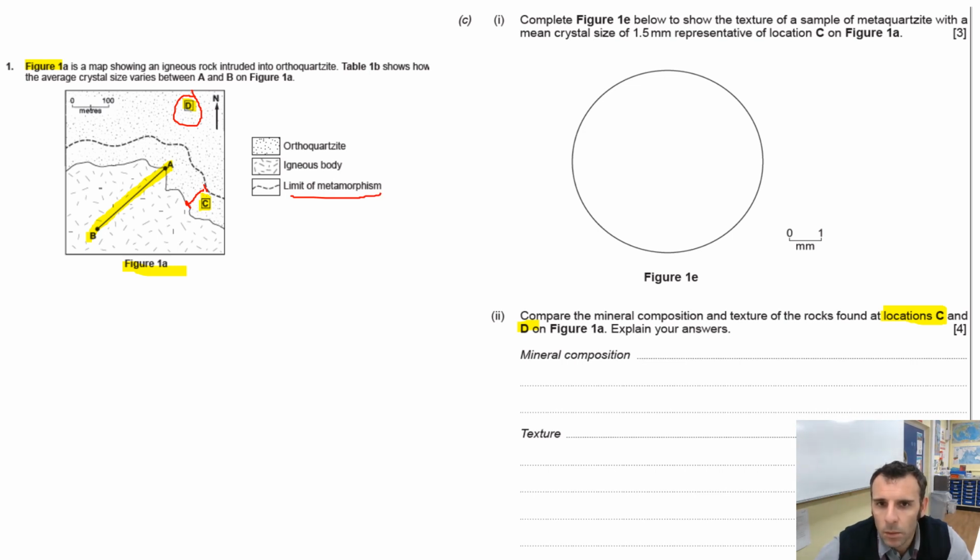So it says complete figure 1E showing the texture of the sample of metaquartzite. So in this lovely provided section, we are going to be drawing a metaquartzite, okay? And they've given you a 1.5 millimeter scale. They've given you a scale here. So what does a metaquartzite look like?